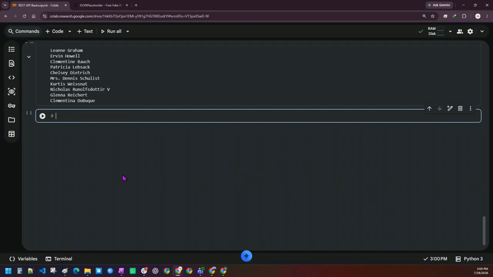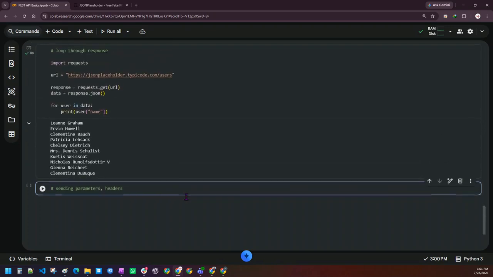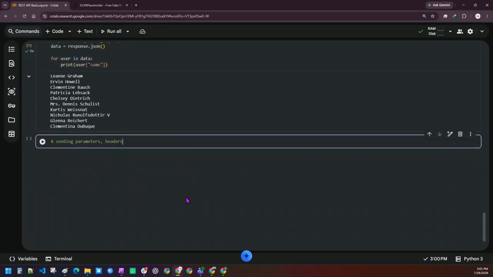there are two things. You can send parameters, and you can also provide headers. First we will see the parameters, then we will see the headers also. Whenever you are getting the data, you can send the parameters also. With those parameters, you can get the JSON response output.